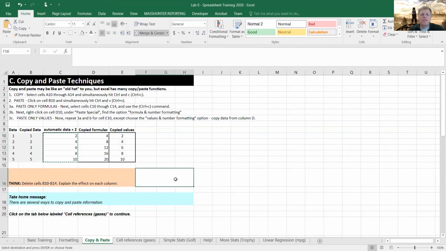Right. Now this is asking what happens if we delete cells B10 through 14. What's going to happen to all these? And it wants you to give a little explanation. I'll just show you what happens and you can describe it in your spreadsheet.